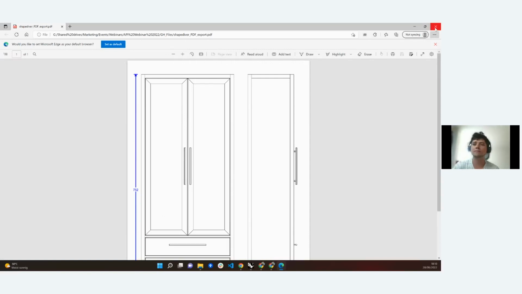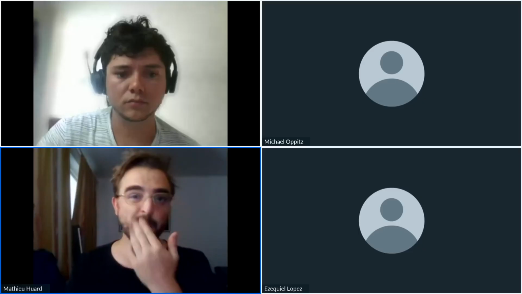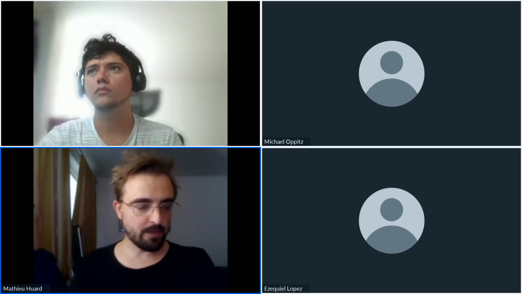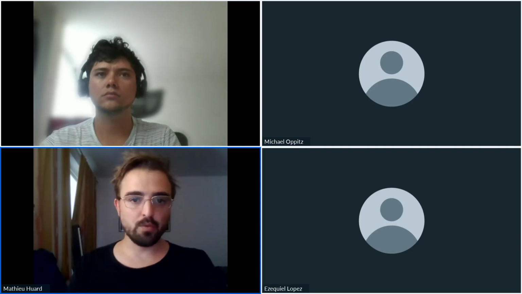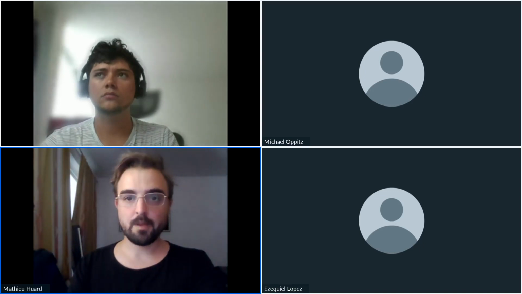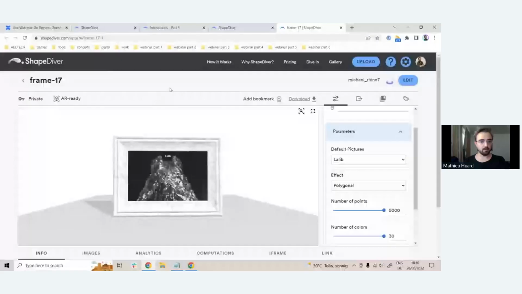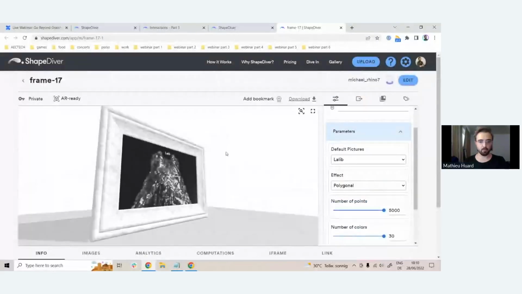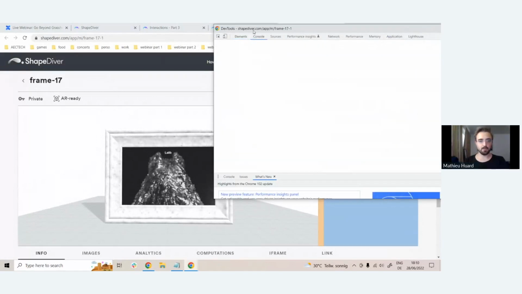So that's it. Maybe if you give me back the screen, I can close this part, and then we just have one last part after that. Let's go back to opening the model inside ShapeDiver here. So that's the frame model we have, and I'll show again how this is exposed.